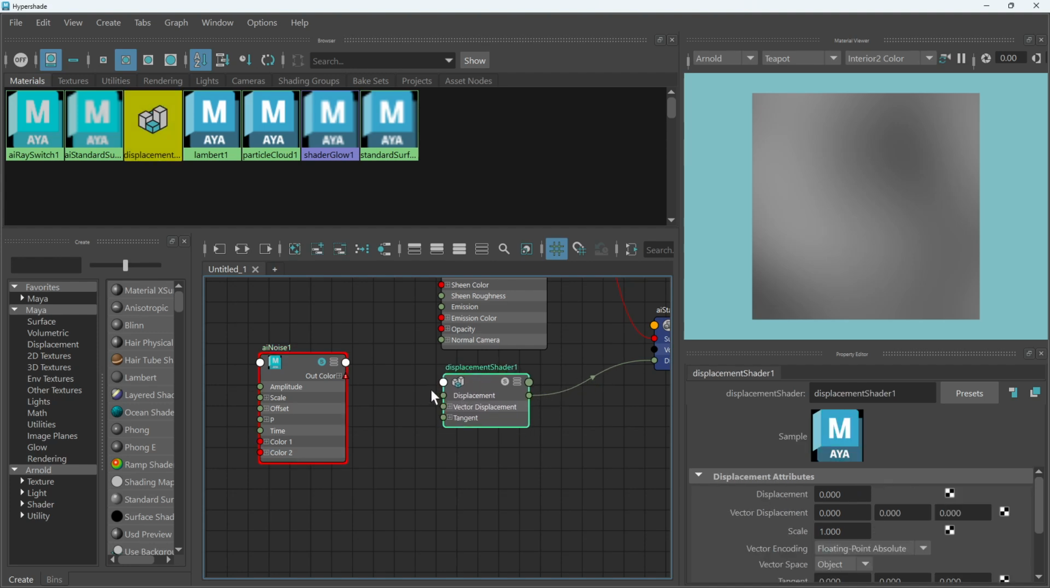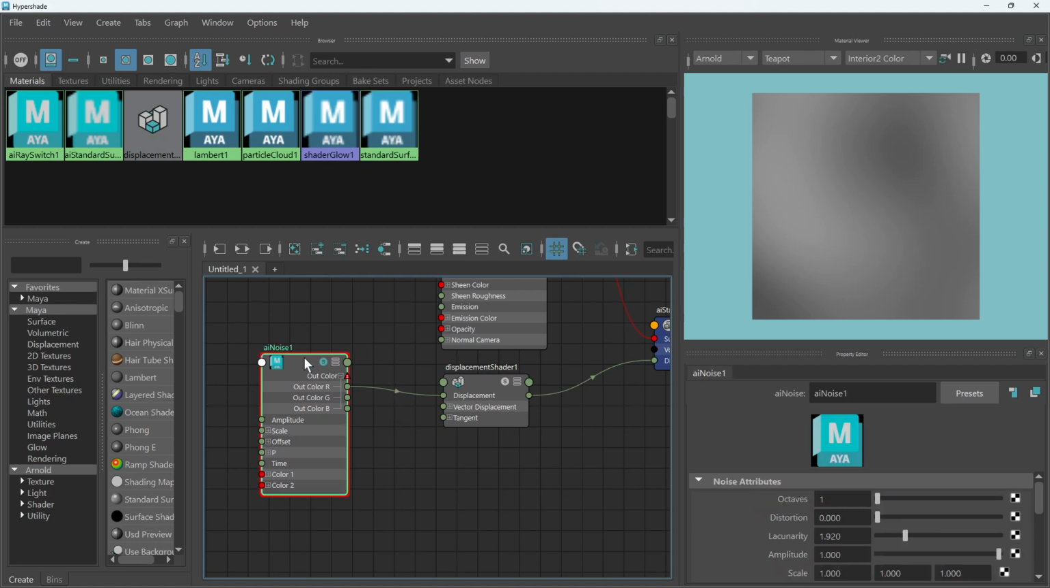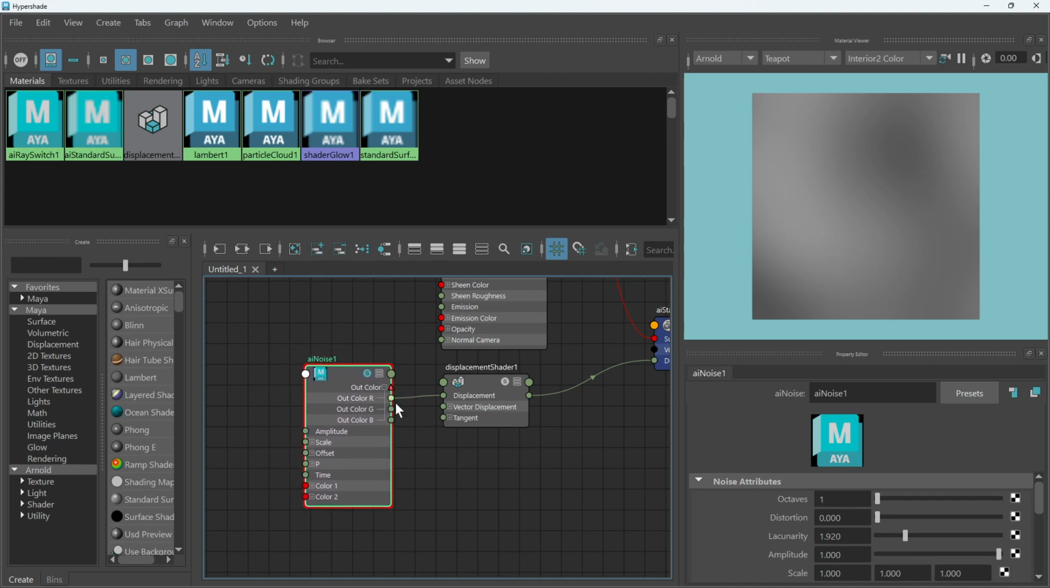We need to link something into our displacement. You will notice by default that I cannot pull the out color into displacement. What I have to do instead is link the red channel to displacement. And that's how you get a link between any shader that has out color and you need more of a grayscale image. The easiest way is just to unroll this option and pull the red channel in.